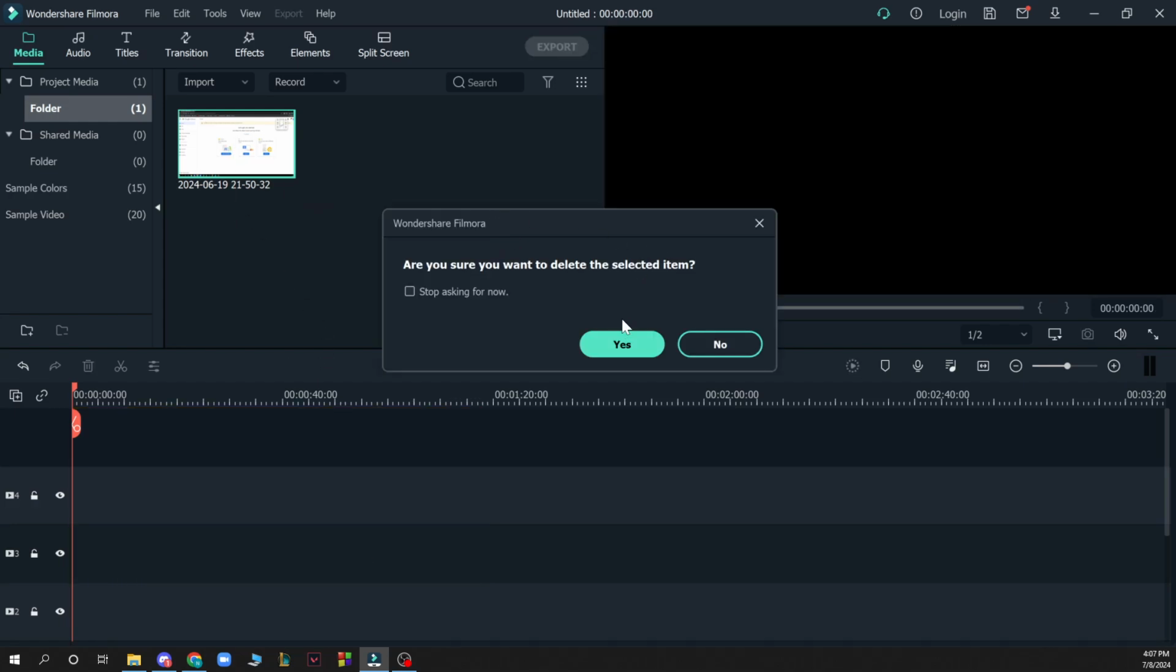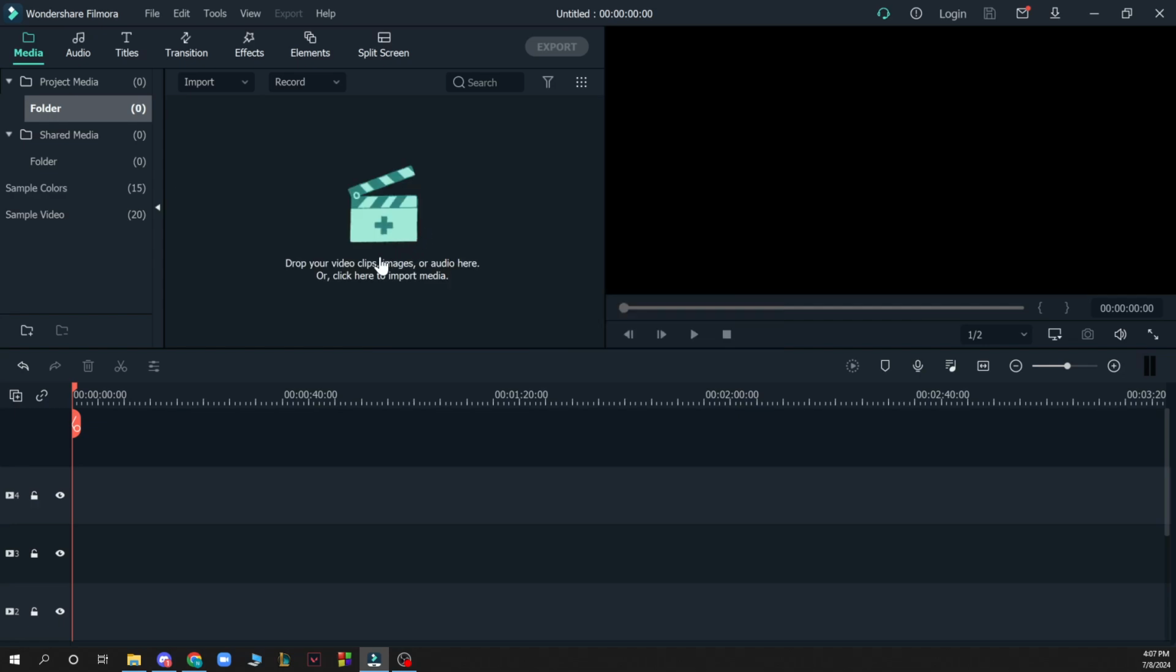Today I'll be showing you how you can blur in Filmora. The first thing that you of course need to do is go to the Wondershare Filmora application and website and download the application. After that, you just need to go and log into your profile, but that is not necessary.